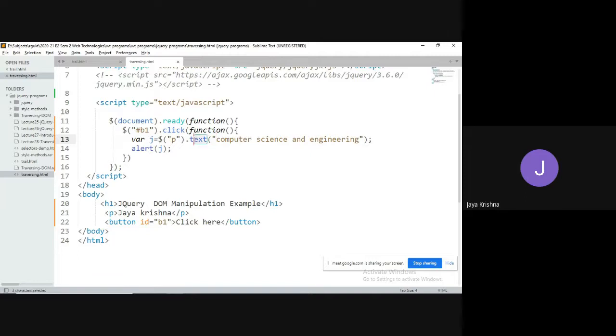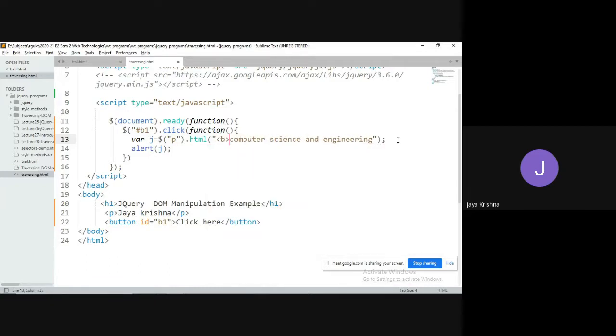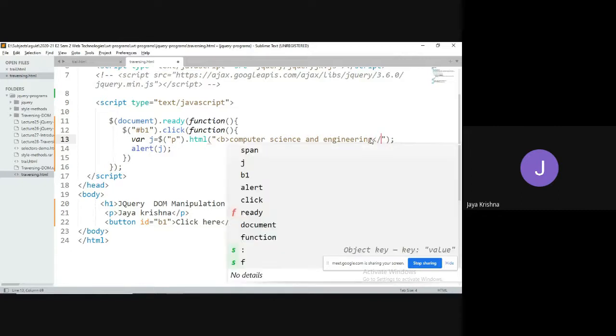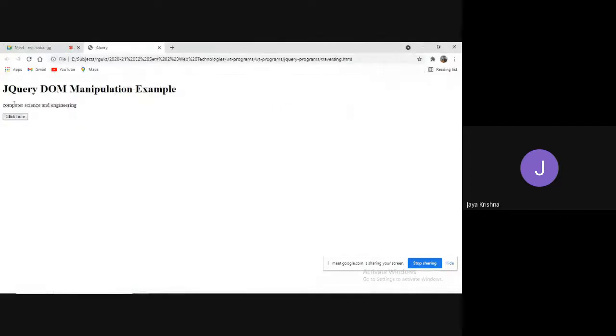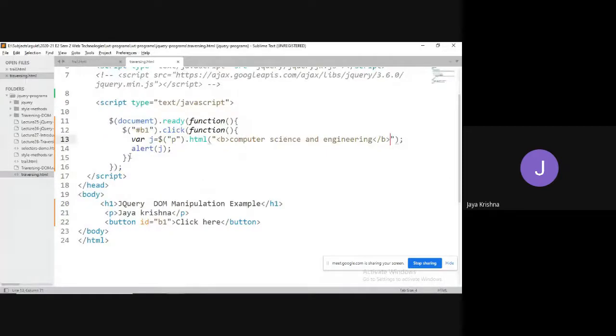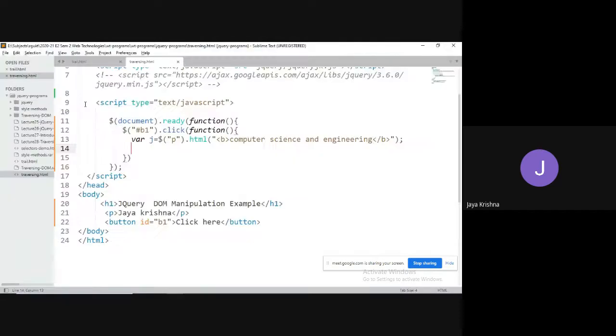With the help of this HTML method, I can perform HTML code. For example, I'm writing a bold tag. Observe, guys. Here actually this computer engineering is in the form of normal text. If I click here, it is going to define something. Now observe, it will come in the form of bold format. I'll refresh Jay Krishna. If I click here, it is going to modify and come in the form of bold format. Like this, HTML code also I can write.